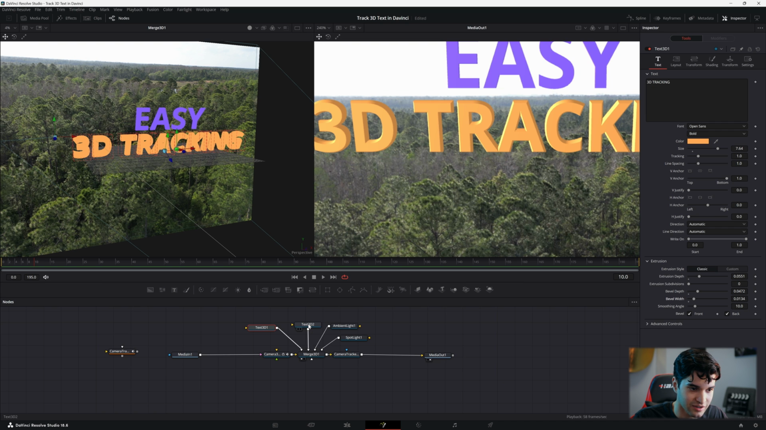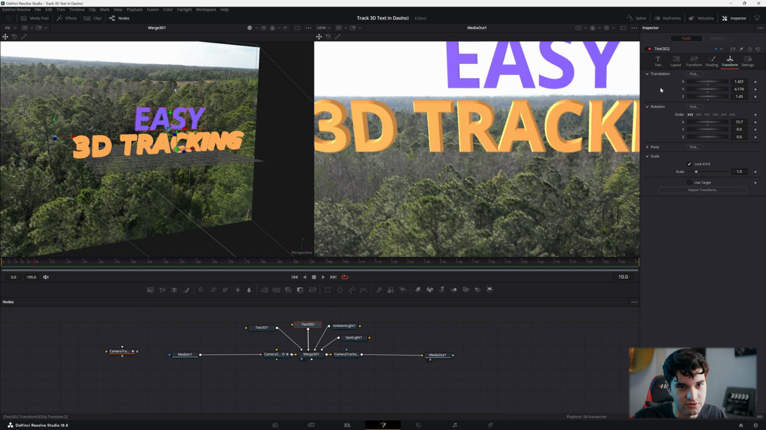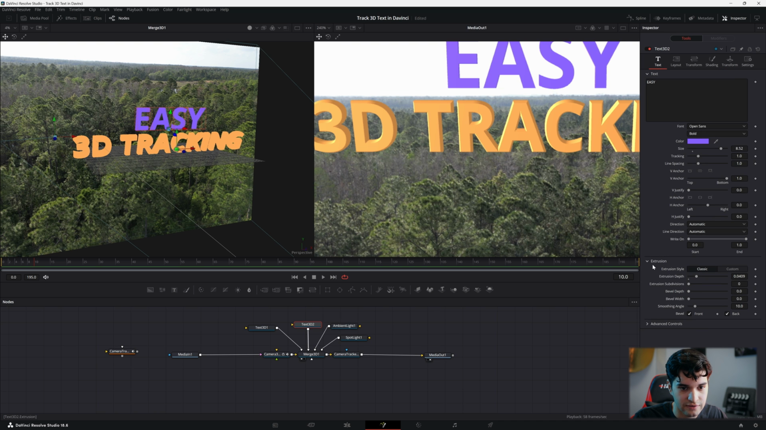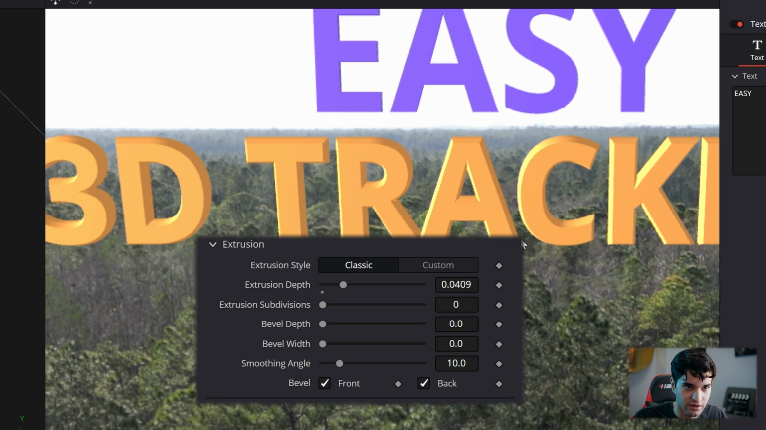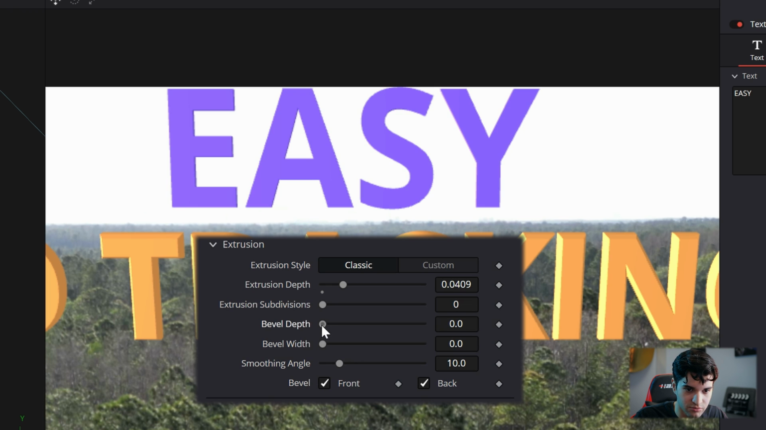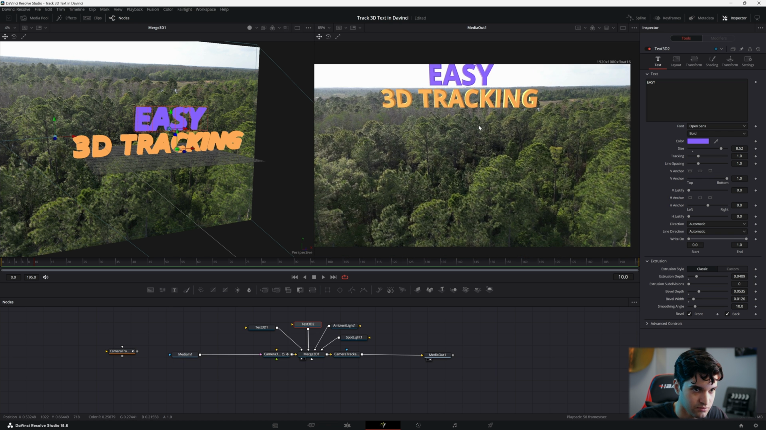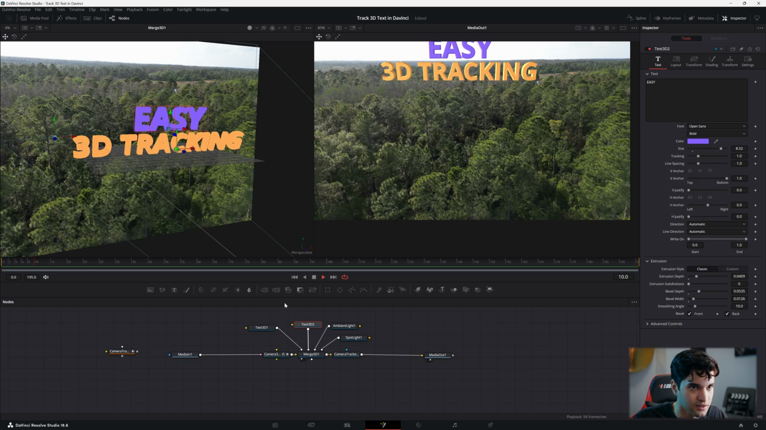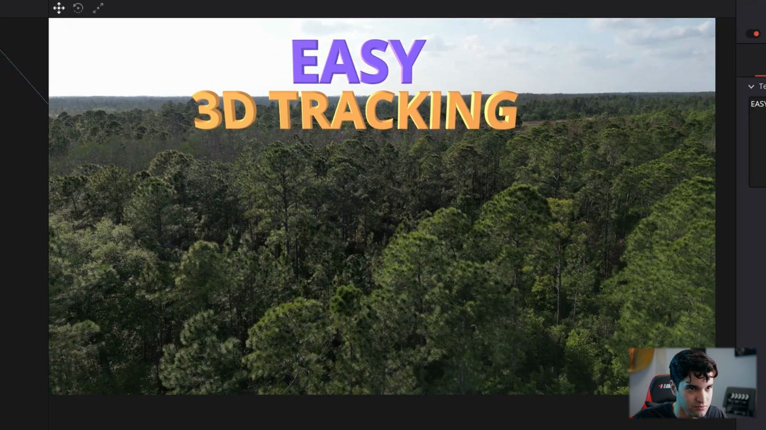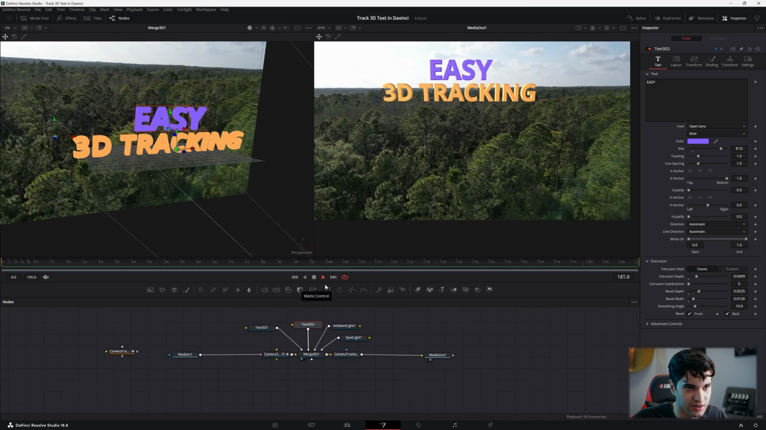And then go ahead and click text 3D 2. You're going to do the same thing. You're going to go back to text, extrusion, and you're going to bring up that bevel depth to about 0.4 and then the bevel width. And there you go. That looks interesting. And then now just go ahead and play it through. And that's looking very nice.